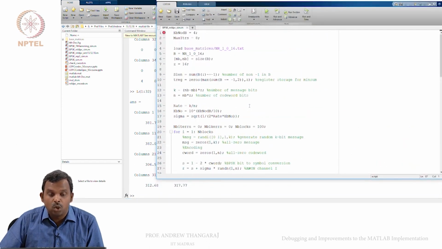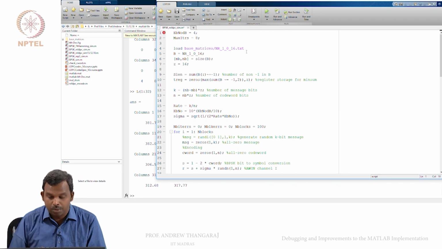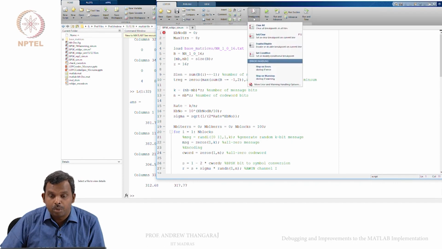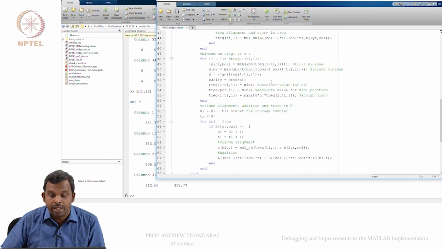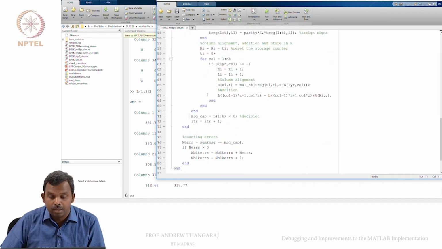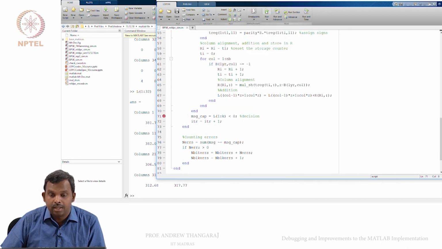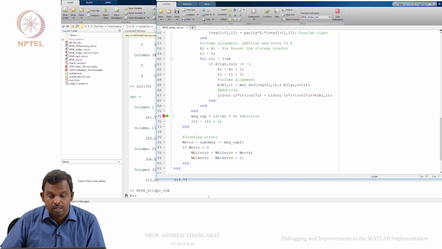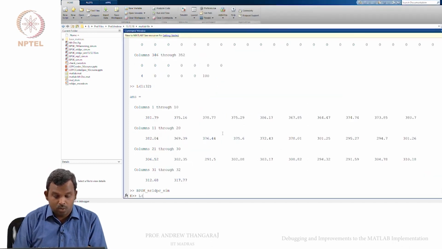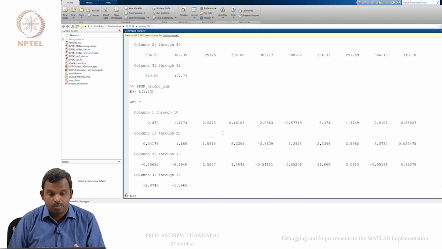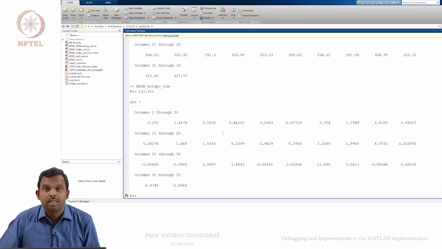Maybe we'll see it for a lower Eb over N naught. Okay. So, I'll keep Eb over N naught as 0, and instead of keeping the breakpoint here, I'll put the breakpoint here. Okay. So, at this point we'll put a breakpoint, and then let's run. Okay. And I want to watch this L of 1:32. Okay. So, this, remember, this is after the first iteration.